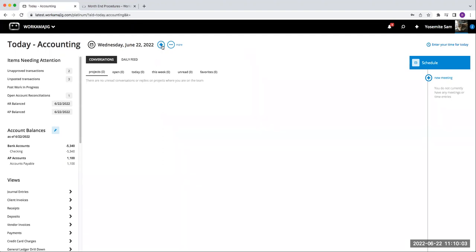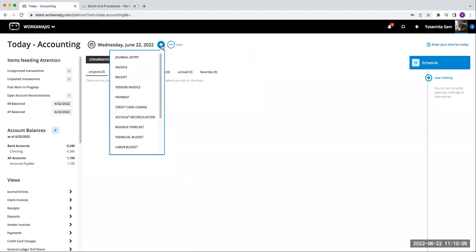But before I move into this left panel, which is extremely informational, I'm just going to show you that you can click the plus sign here, and the plus sign is going to allow you to create all sorts of accounting transactions. So if I needed to create a new journal entry in Workamajig, I can create a journal entry from here. I can create a client invoice if I needed to create one from scratch. Not always recommended. We have all sorts of lovely billing processes to create invoices that way. But if you needed to get an invoice created quickly, you can create one here.